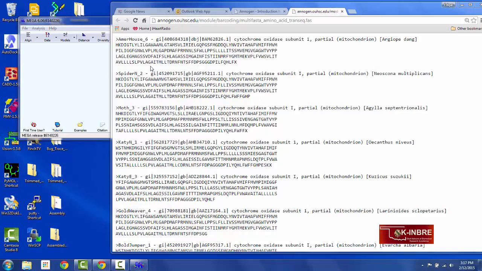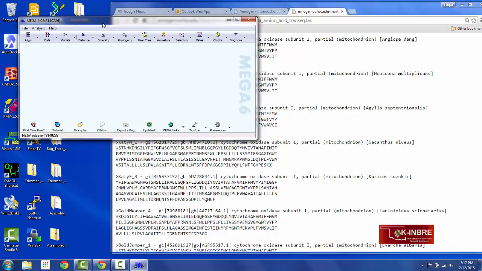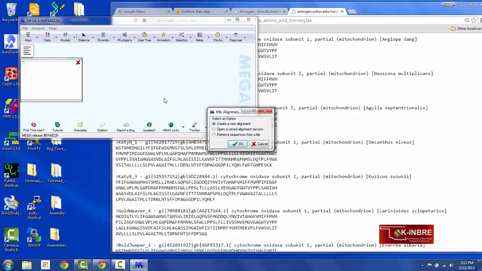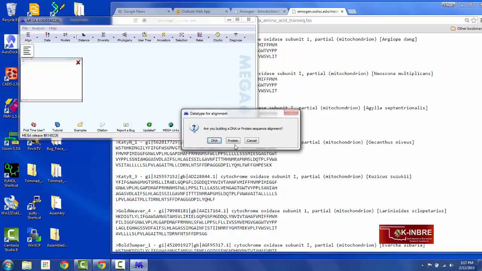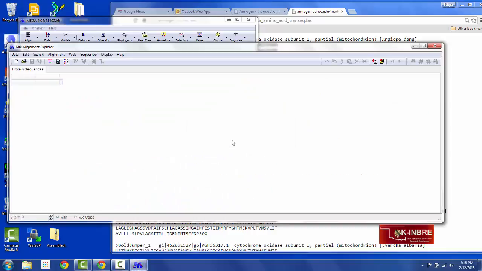What we're going to have to do is take these sequences, copy and paste them into MEGA, and then create a multiple sequence alignment. First, if you go to the MEGA window, click on the Align button, and then click Edit Build Alignment, and then select Create New Alignment, and then select Protein. Here is our Alignment Explorer window.